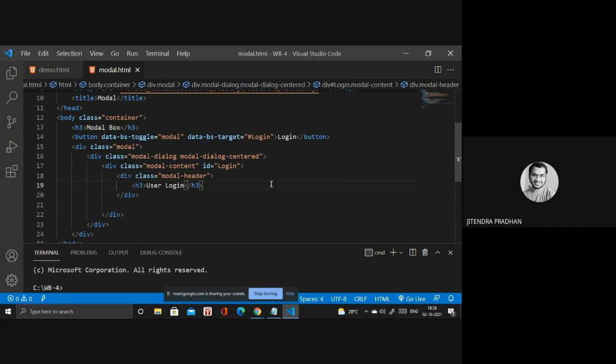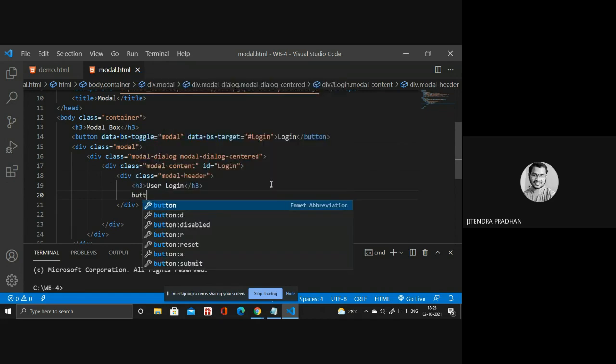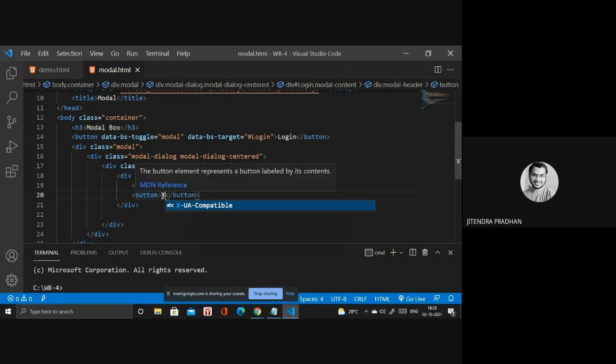So I need a close button for that. In the header, it will show a close button. For that, we have something like a cross sign, right? You have to use that sign. So I will use a button, and inside the button I will write this sign. You can use the Unicode of that in HTML, or if you want, you can add it by using X.